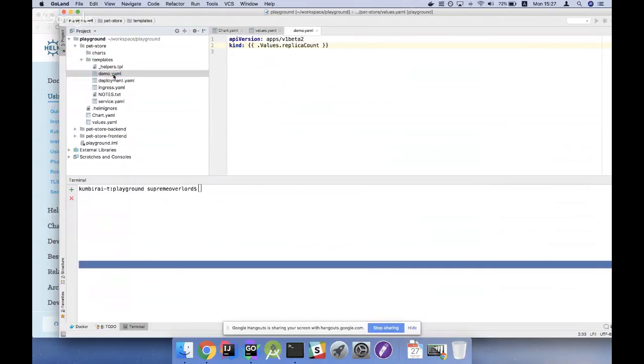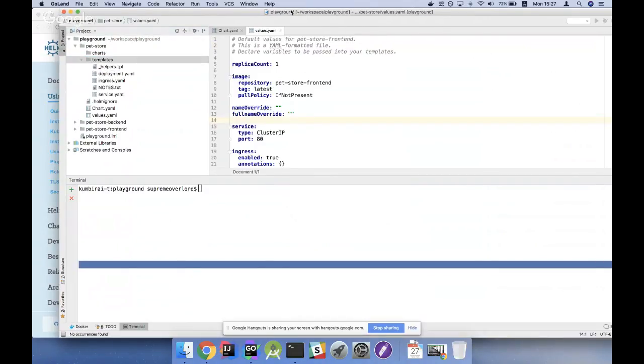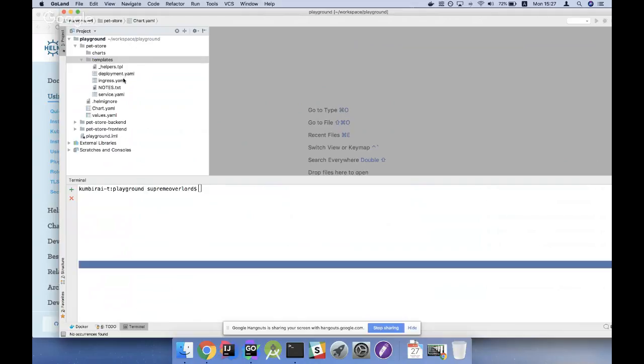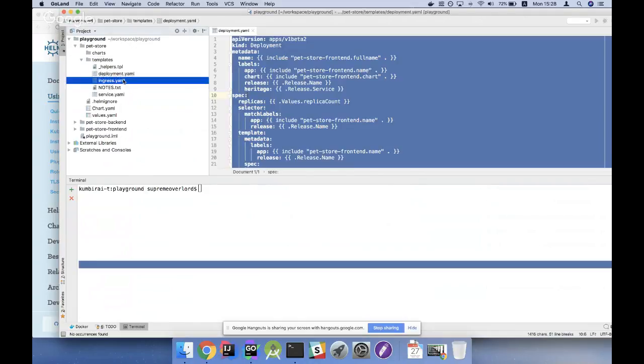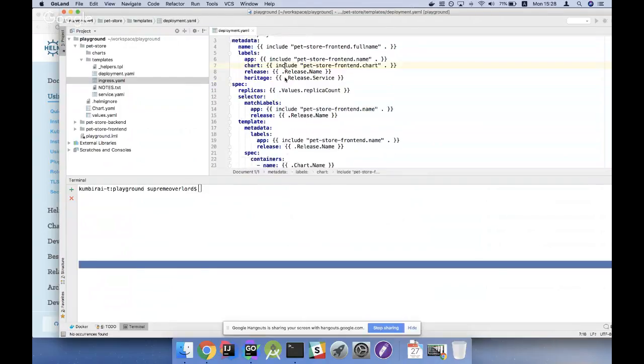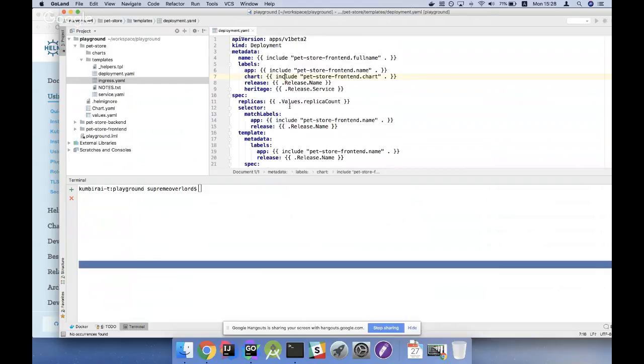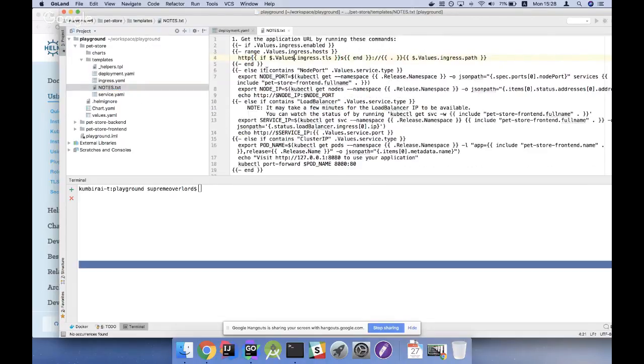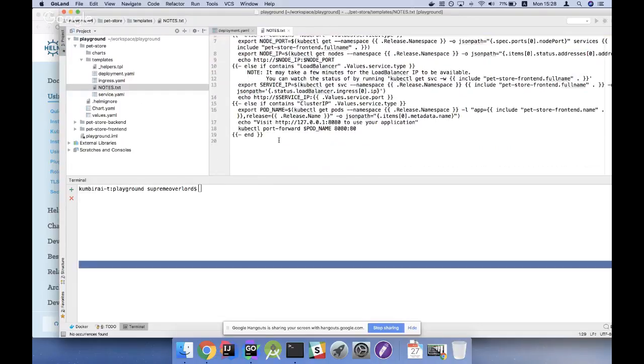Once the templates have been evaluated, they're posted to Kubernetes. So once this deployment manifest is evaluated and something like a YAML file is generated from this template, then you actually have a deployment created within Kubernetes. And then at the very end, you might get some notes output. And once again, this is just a Go template.